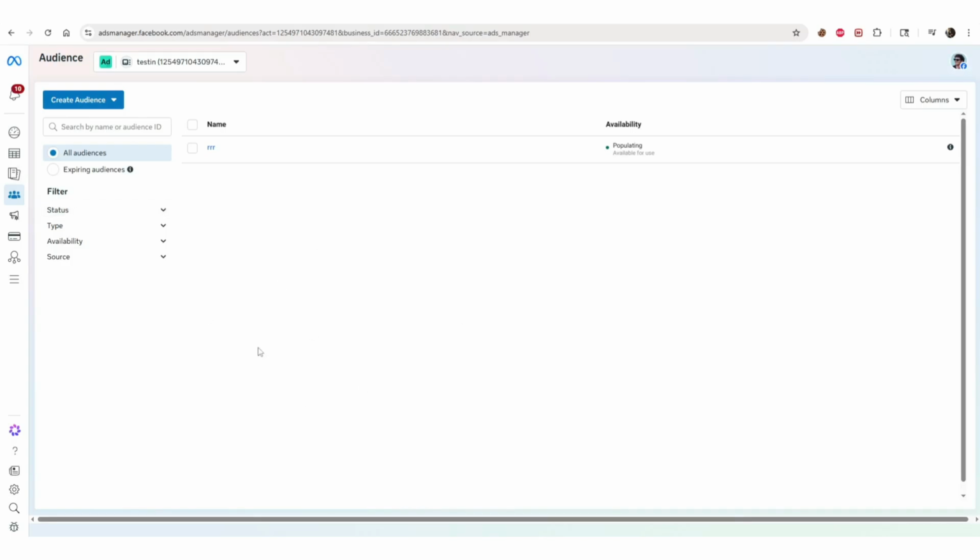So this is the audience page, and you can see on the right hand side the audiences that I have already created. But for now, we're going to create a lookalike audience from scratch. So how are we going to do this? We can find this button that's called create audience. We have to click on this, and from here you will find these three options: custom audience, lookalike audience, and a third one that is saved audience.